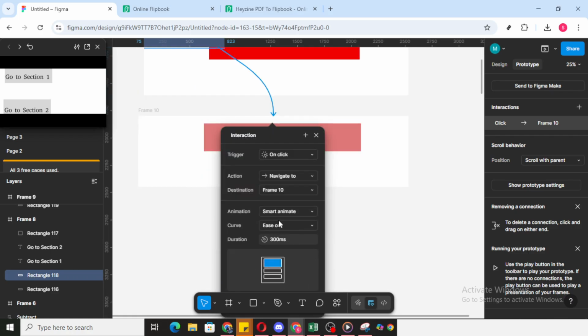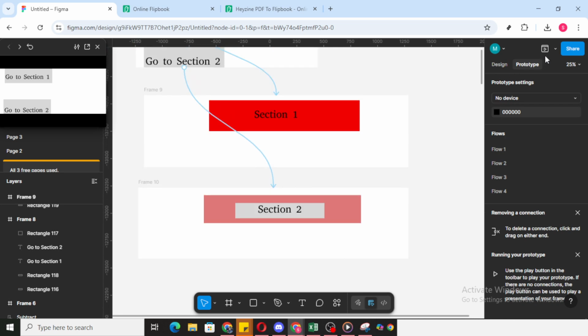When you're done wiring those links, click Present to preview the prototype. In the presentation window, try clicking Go to Section 1 and watch it jump smoothly to that section. Do the same with Go to Section 2 to confirm it scrolls to the right spot.